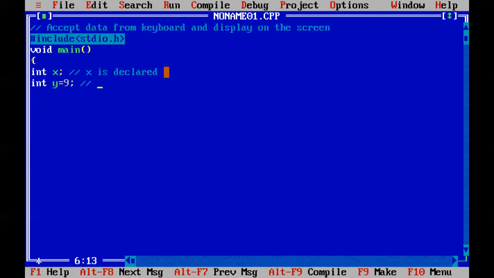Y is initialized if we write a value with it. Don't forget. Initialized can also be called assigned or defined; there are many ways and means. Got it? Y is initialized. X is declared, only declared. Understood? But this is not our subject matter.